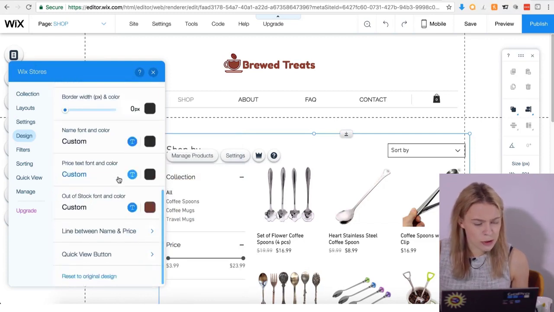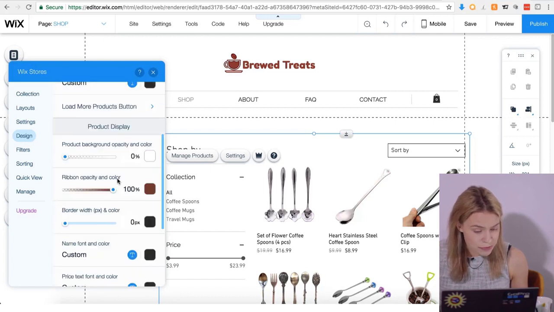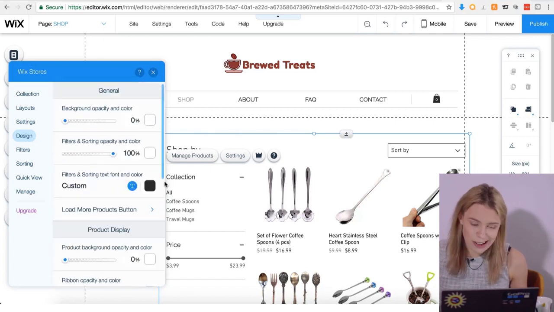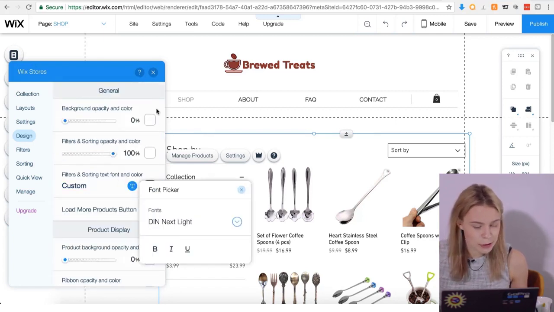So creating a general store is one approach. Another approach is to create a niche store. This is when you pick one type of fan base and build a store around it.